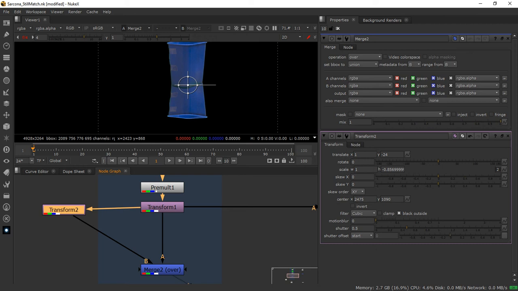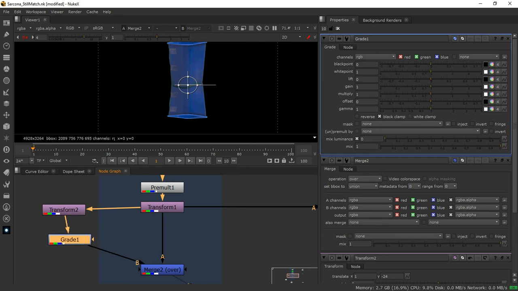If I go to this transform and hit G, there it goes. G brings in what's called a grade node, and grade is basically like an overall color adjustment. You can do a lot of stuff with this grade. So what I want to do is I'm going to change up here.